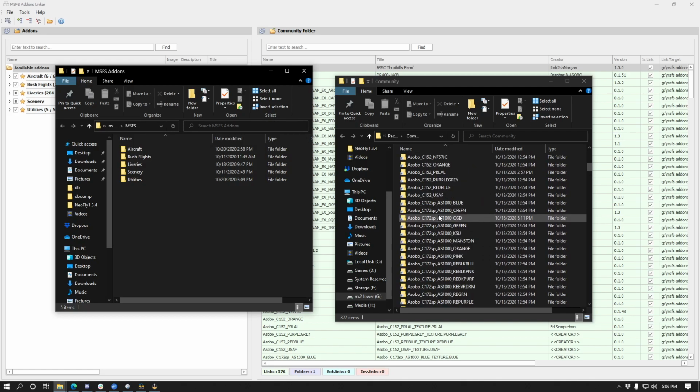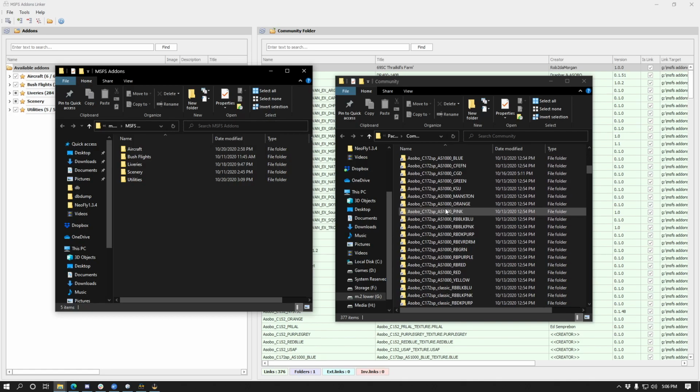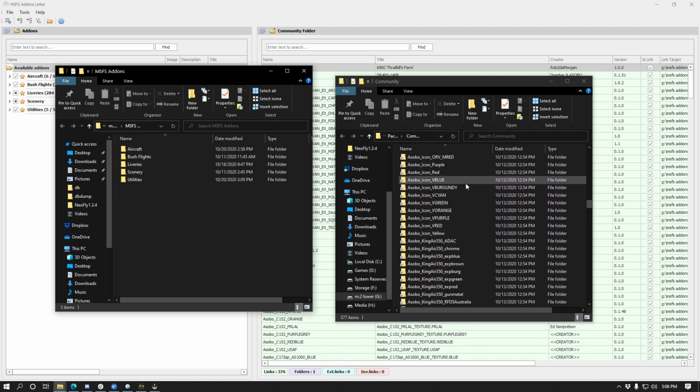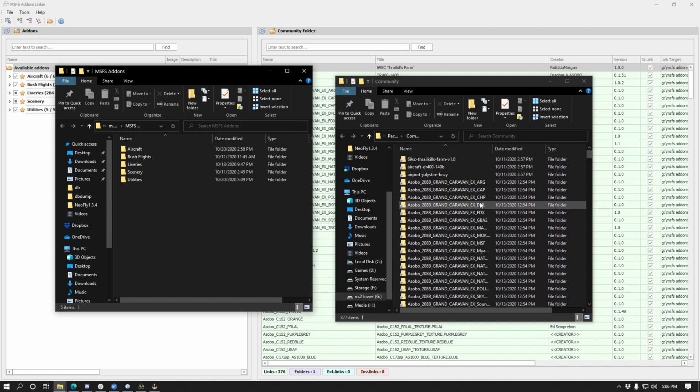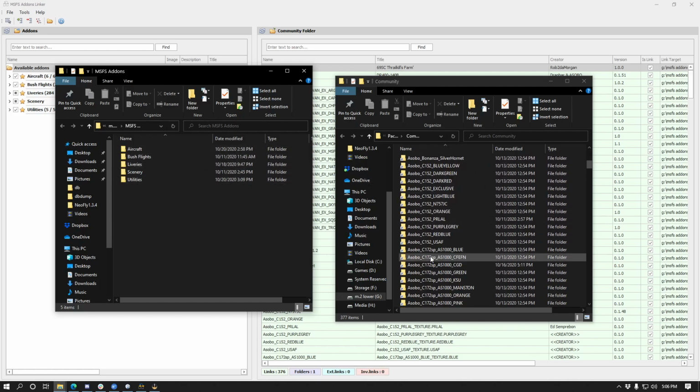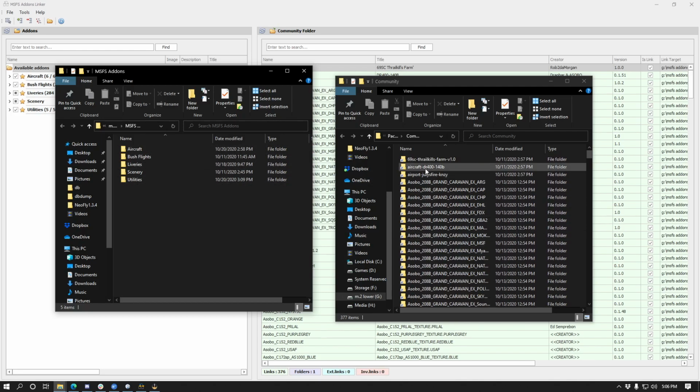So because I've already done this, I already have a bunch of stuff. As you can see, these are all what look like shortcuts in my community folder, okay? And on my left side, you see that I already have add-ons there. If you're just starting out, you probably won't have anything here, and that's fine. You might have everything in your community folder already, not as shortcuts, but as the whole folder.